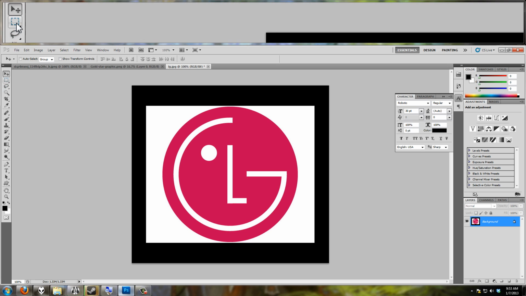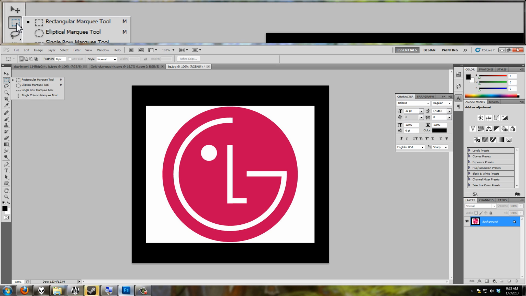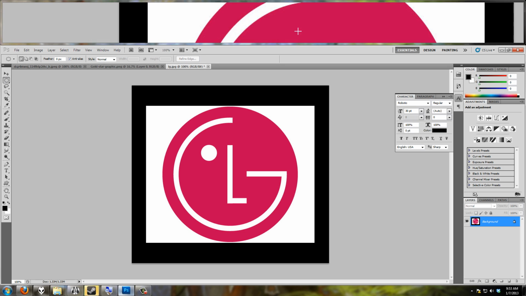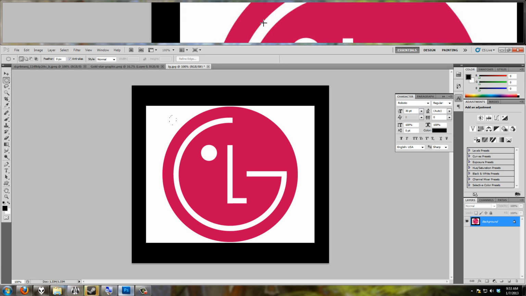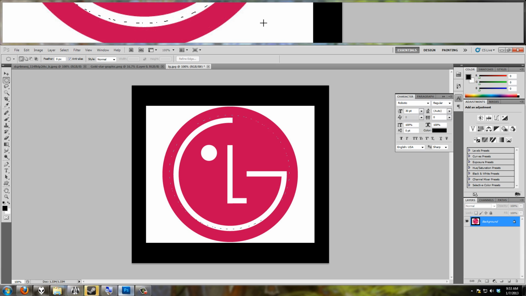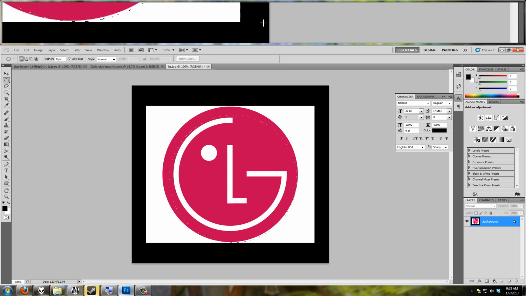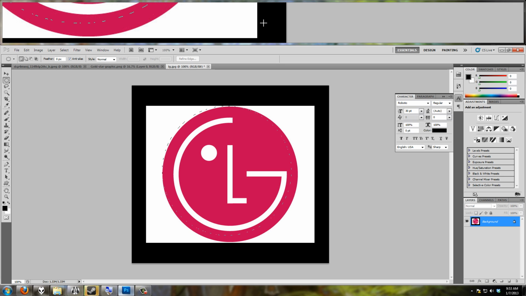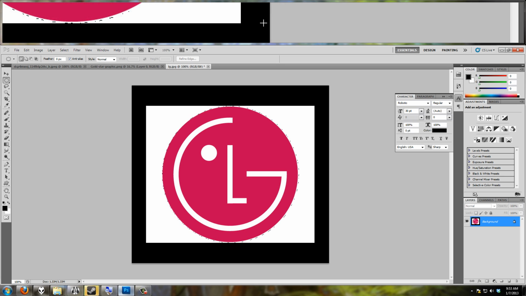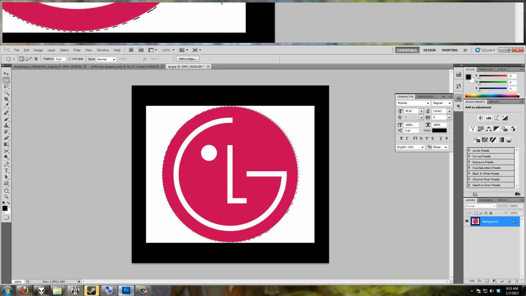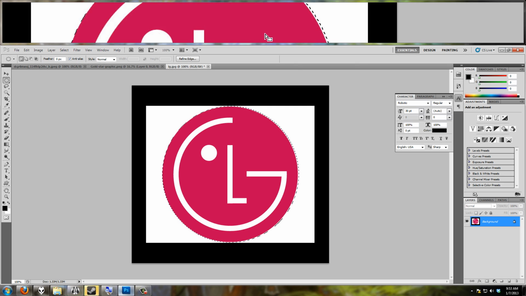I can go over to my rectangle marquee tool, hold down my left click, and select the elliptical marquee tool. Now I can drag a circle around this. If I hold down the shift key, it makes it form a perfect circle. And then I can hold down the space bar to move it around to get it in position. This is just rough for tutorial purposes. Now I have a selection around this circle.